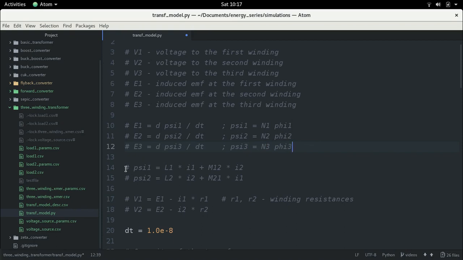Now here there will be a change. The flux linkages of winding 1 is equal to the self-inductance of winding 1 multiplied by the current in winding 1 plus the mutual inductance between winding 1 and winding 2 and the current in the second winding. We'll have to add a third winding to this. Why? Because now we have 3 windings. The third winding will also have an impact on the flux in the first winding. So we now have to add the mutual inductance of winding 3 with respect to winding 1 multiplied by the current in winding 3.